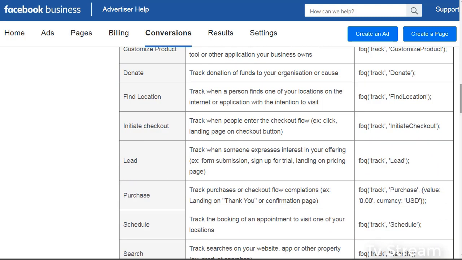As you can see, there are tons and tons of different standard events that relate to different actions. We have donate, find location, initiate checkout, and lead. Lead is whenever somebody signs up on your email list. Or it could be a form submission. They could sign up for a trial.